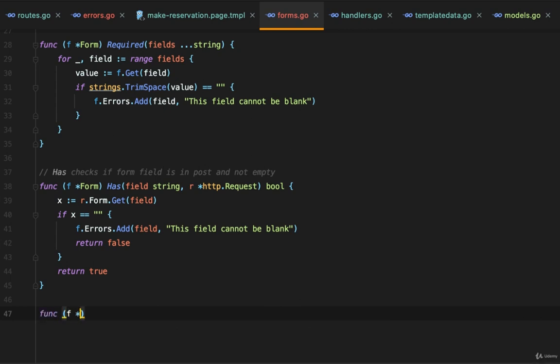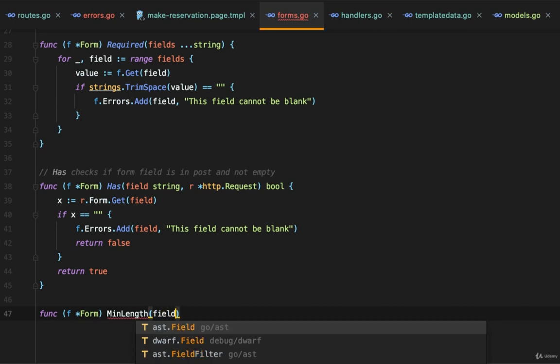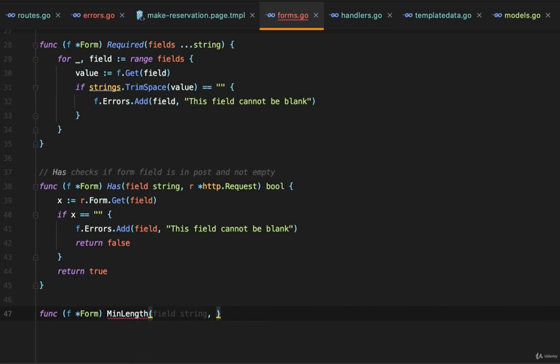func (f *Form) MinLength, which will check for the minimum length of a string. And it needs to know 3 things. First of all, what's the field? That'll be a string. Secondly, what's the minimum length you want? And I'll call that length, and that'll be an int. And thirdly, what's the request? And that's going to be r, a pointer to http.Request. So I'll pass that in there. And it's going to return bool. Even though it doesn't have to, we're going to do that, okay?